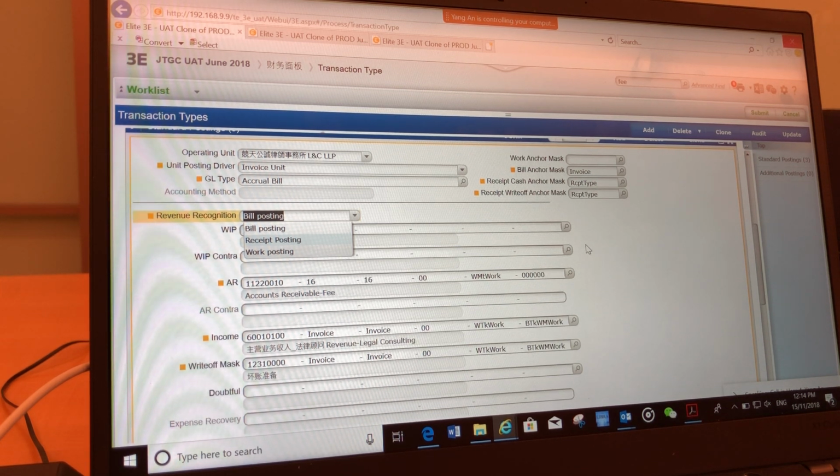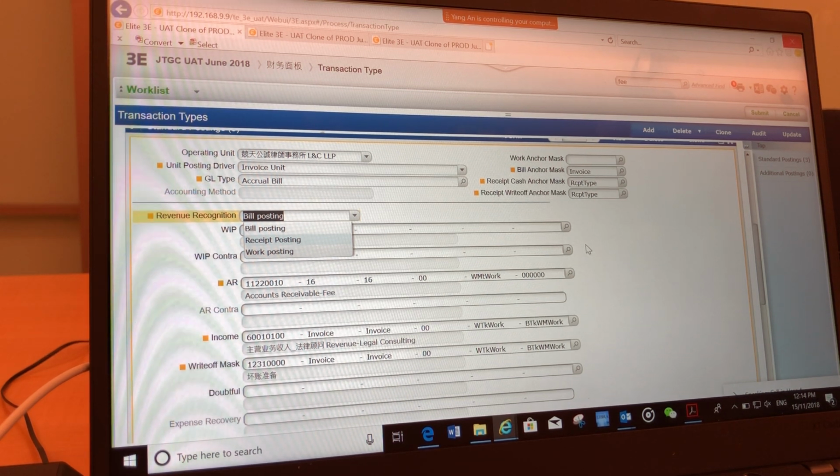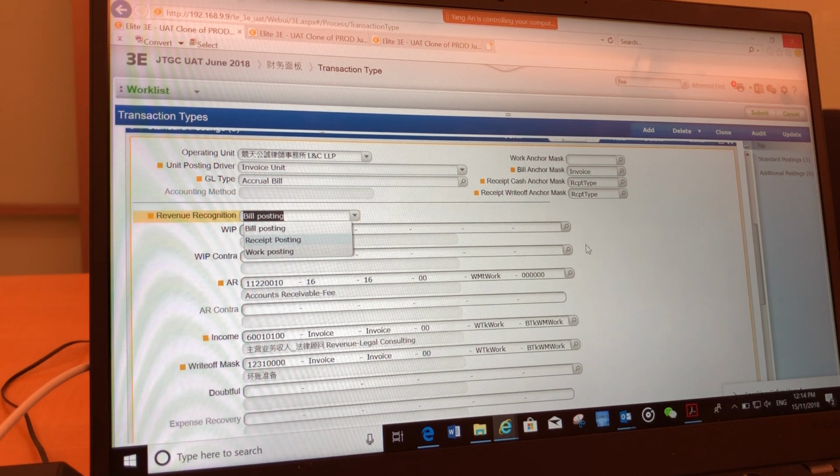You can post to GL, but we have a separate account. Another account is not called a revenue. It's unrecognized revenue. It's not yet a revenue of the firm until it has received the money. So when we do the receipt, there will be another masking that moves it from unrecognized revenue to revenue.